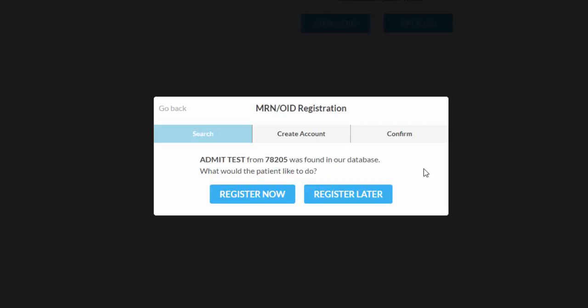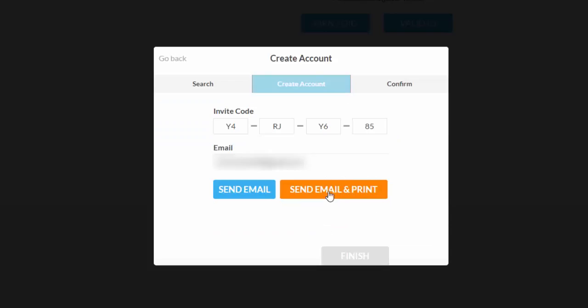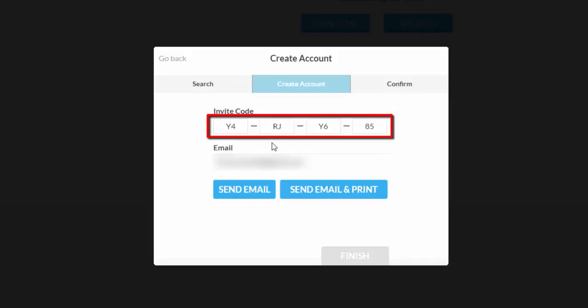If the patient is found in the system, you'll get a message like this. It says they were found in the database. And you can choose to register the patient now or have them register later at home. If the patient wants to register later after their visit, you'll generate an invite code that the patient can use to set up an account at a later time. The patient will receive the invite code in their personal email, and you may also choose to print out the invite code if you'd like.